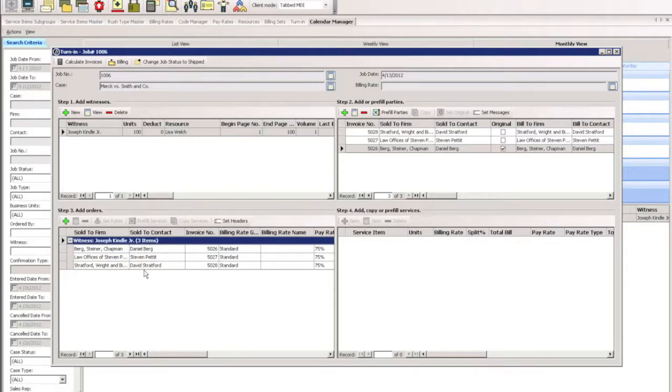So now you have 2 things left to do. We have to go into step 4 and add the items that we're billing the client for, and then we have to set a billing rate. Let's add the items to the actual orders.